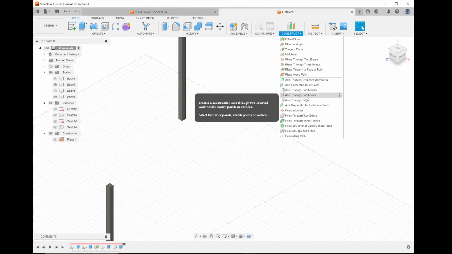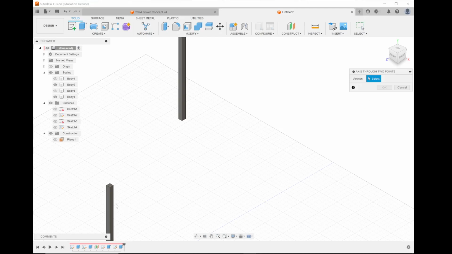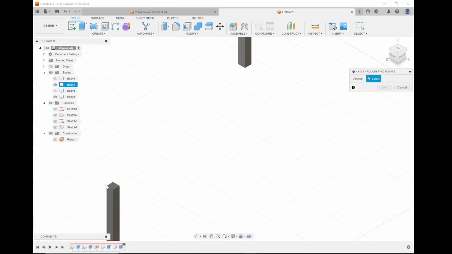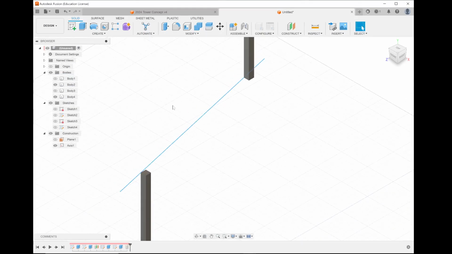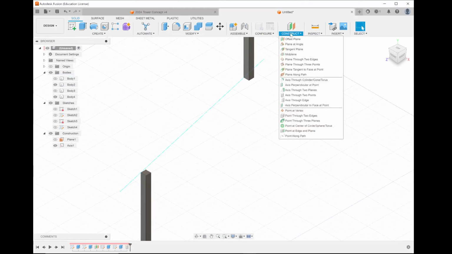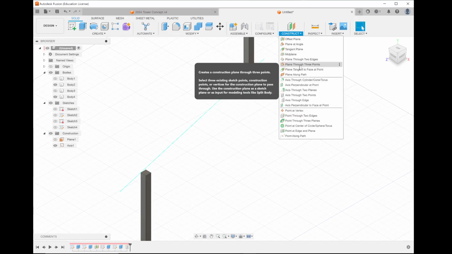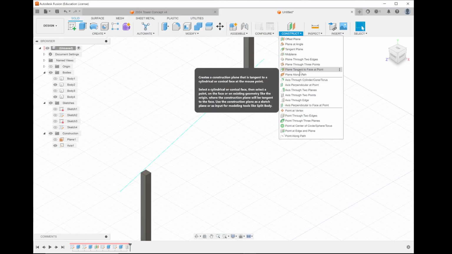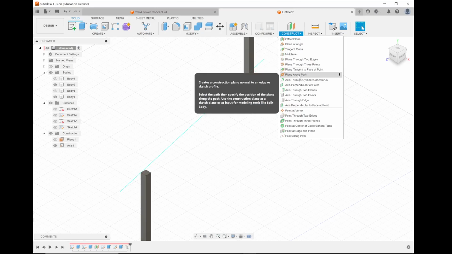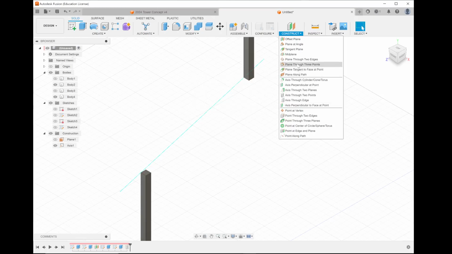An axis through 2 points. Okay, so we're going to press an axis through 2 points. If we press this point over here and this point over here, we should have this line, and then we can construction. We need a face, not a face and a point, along a path.